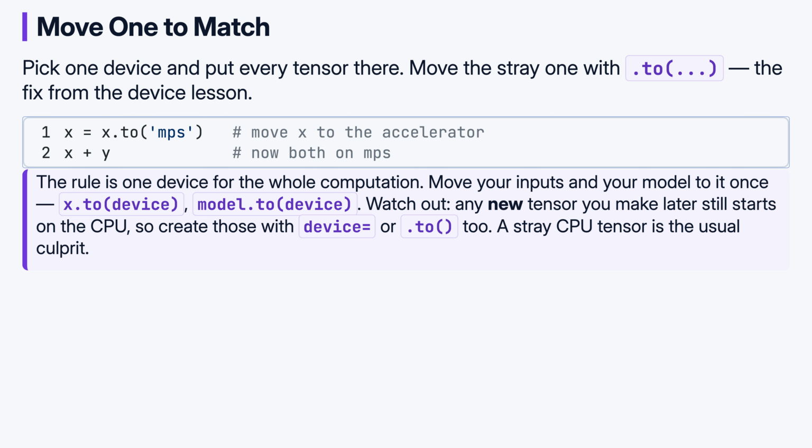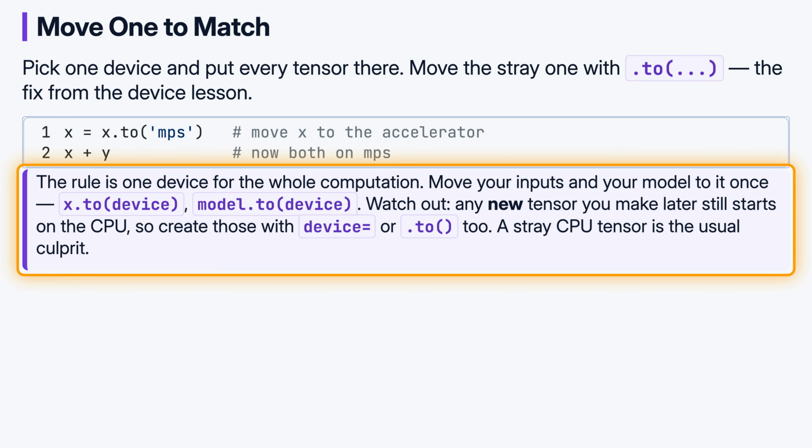Pick 1 device and put every tensor there. Move the stray one with .to. Here, x = x.to MPS. Now both are on MPS. The rule is 1 device for the whole computation. Move your inputs and your model there once. Watch out. A new tensor usually starts on the CPU unless you set its device. A stray CPU tensor is the usual culprit.